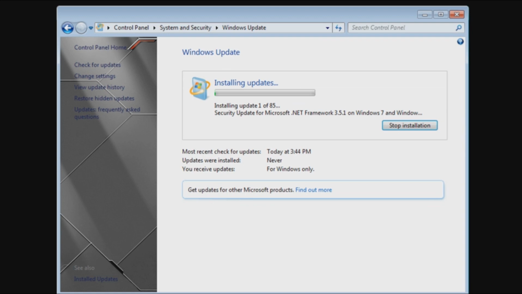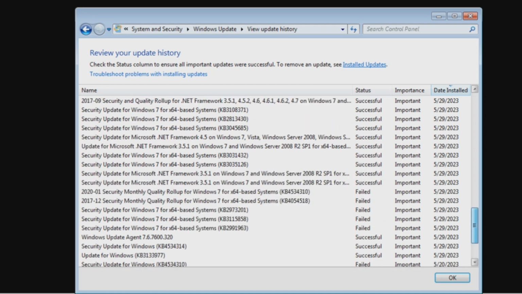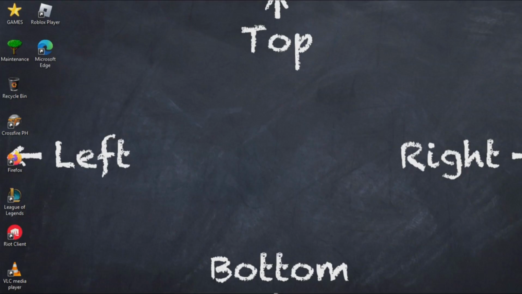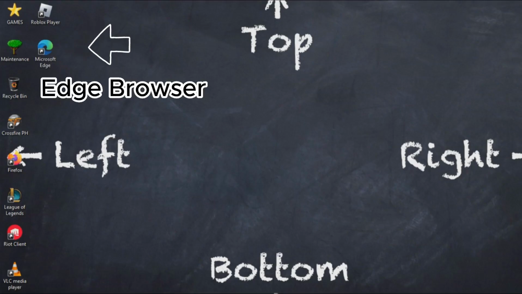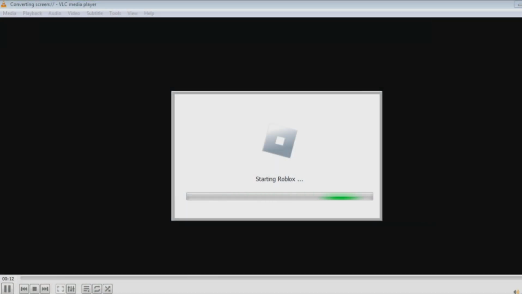If there are some updates that are taking a long time to install, you can stop the installation and restart your PC to configure the updates made. Then, go back to the Windows Update again. You can review all the updates made on your computer on the Windows Update. There will also be some updates that will not be installed. And sometimes, Edge Browser might be installed automatically on your PC. Anyway, let's check Roblox again.